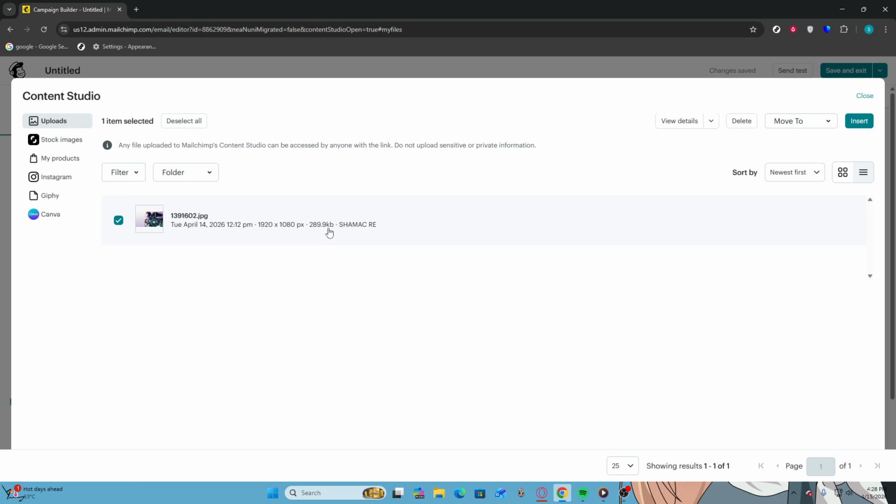Ensure you have a good internet connection, as larger images may take longer to load. Choose the image you want to insert into your campaign. You may need to browse through your files or image library. Take note of the file size, as larger images could affect upload time and overall email performance.